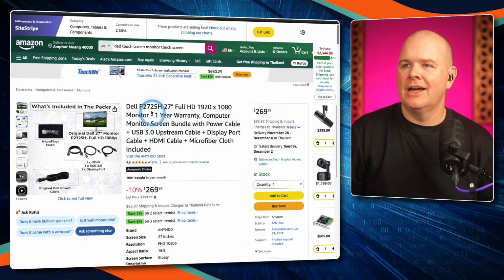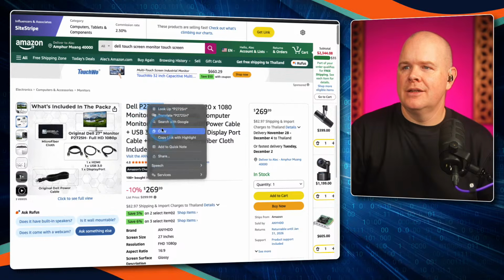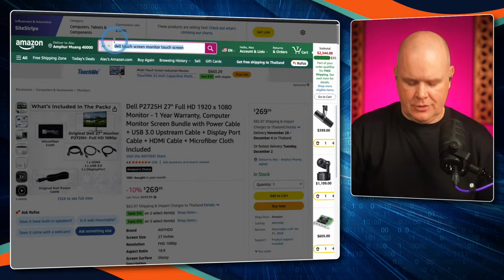It's the Dell. What is it now? Dell touchscreen. It's showing me the wrong one. That's why I just want to drop the link in. It is not this one. The Dell, I think it's the 2725HT. For some reason, it's not coming up when I search for it.